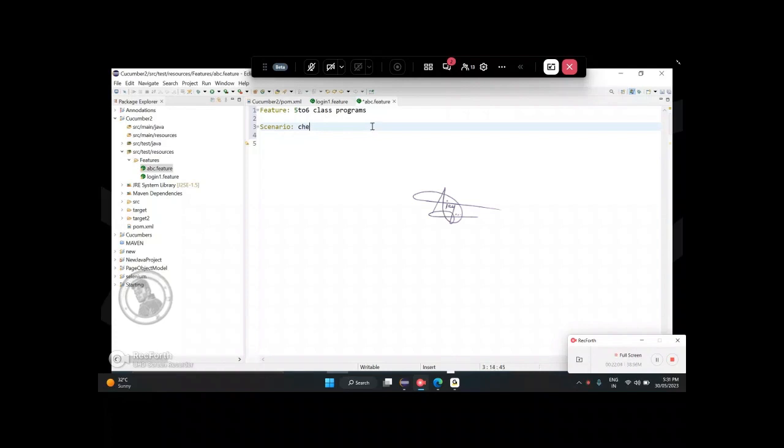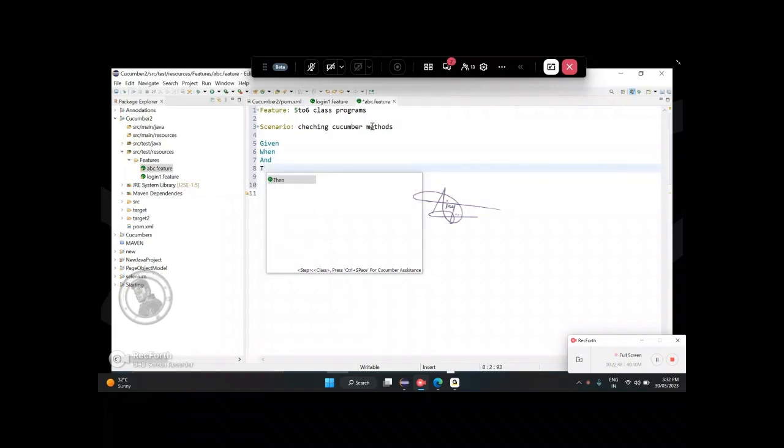Okay, with scenarios, I'm going to take checking the cucumber methods. Okay, now clear? And there we have 4 methods. What are they? Given, when, then, and then. Given, okay, good. Given, when, then, and then. Okay, in this we have 4 types. Now the first one I want to initiate is given, with what?